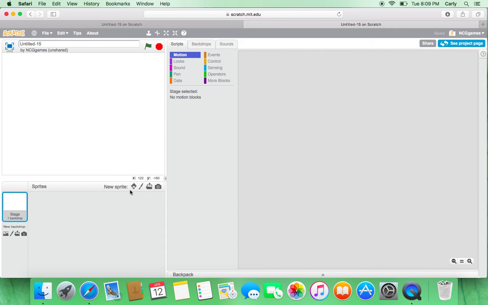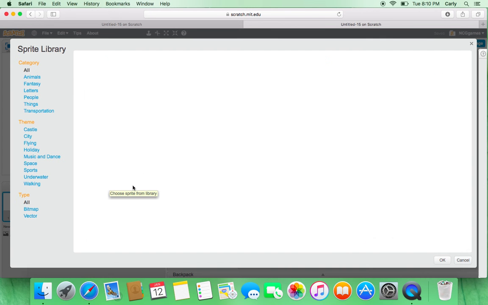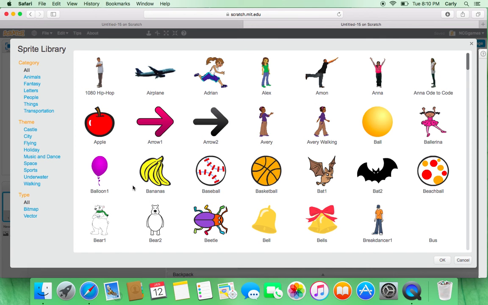Alright, so we're going to go over here. This is how you make a new sprite. We want to choose one from the library. If I had clicked the paintbrush, I could draw my own sprite. Here is upload one from a file, or here is take a picture. But I want to choose my sprite from the library.